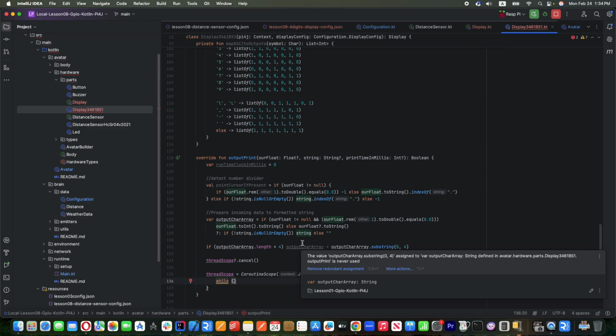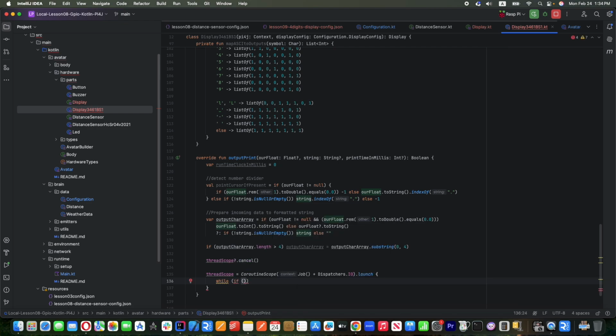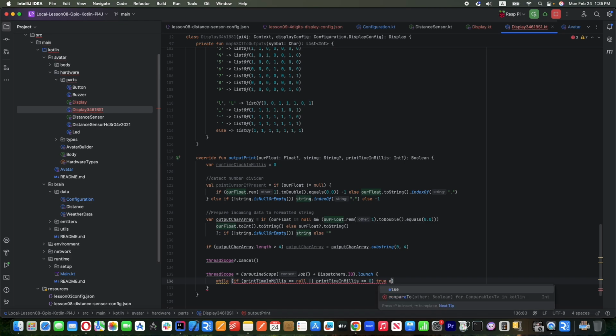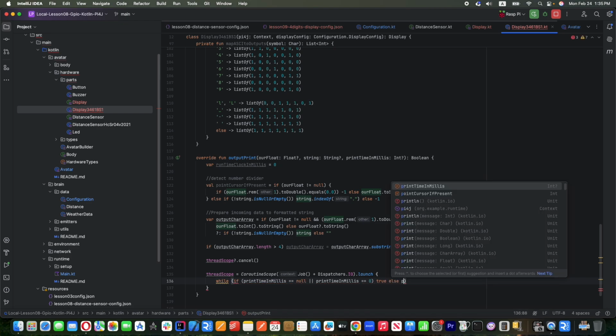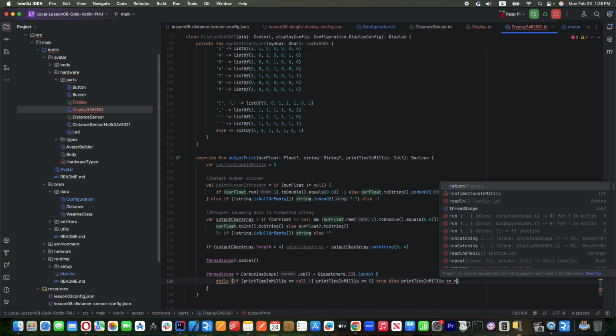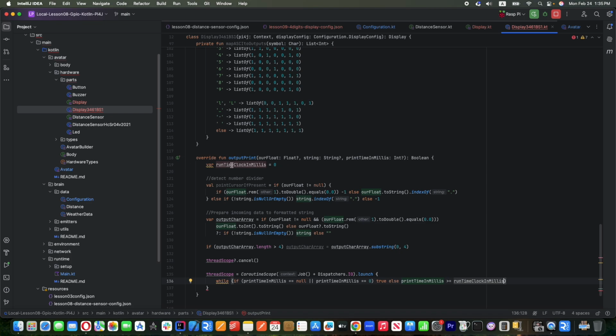So first of all, some checks. If print out equals null, or print out in millis equals 0, we returning true for this while. Else, while print out in millis in our incoming parameters is more or equal to our counter, and we will increase this counter after each iteration.